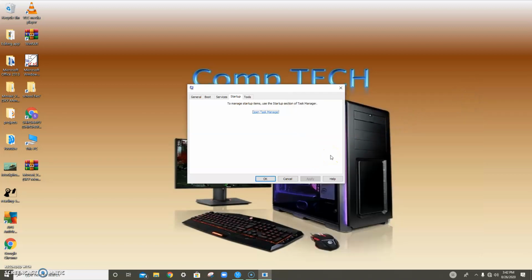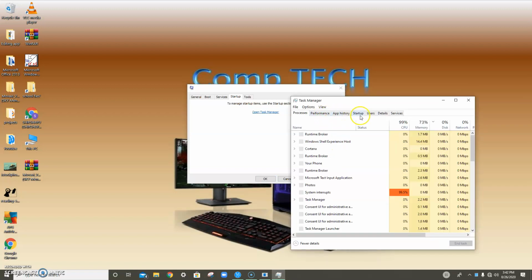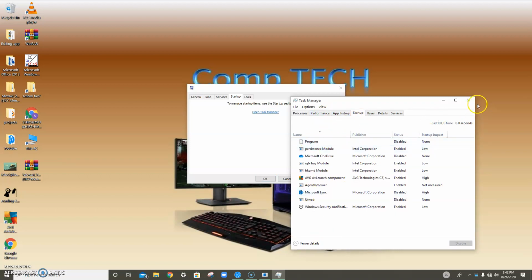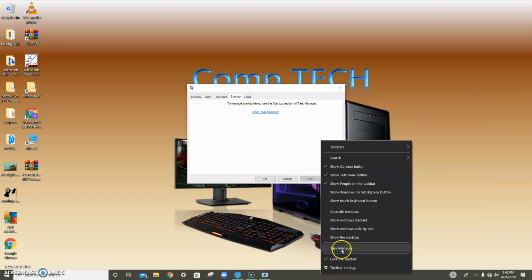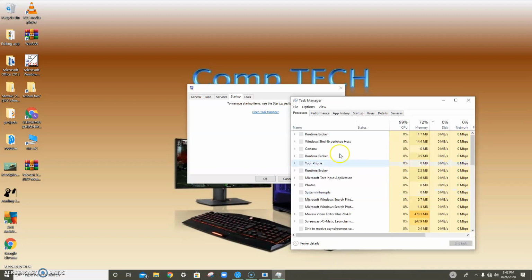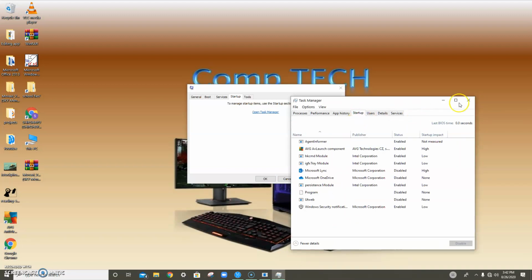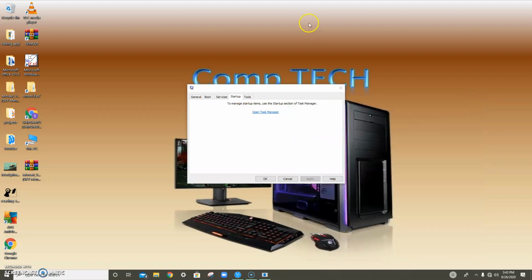You can also open Task Manager by clicking on Control Shift ESC. Yes, for the startup, yes. Or you can also click on this taskbar, black portion, and click on Task Manager. It's also opening it. It's simple.